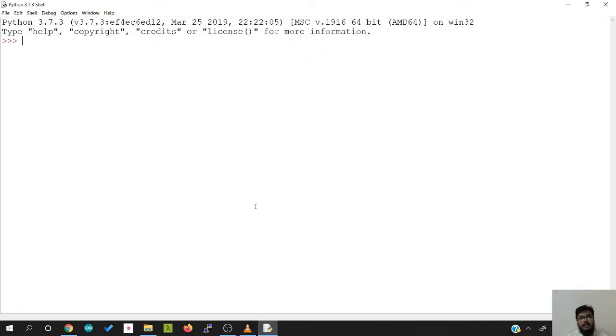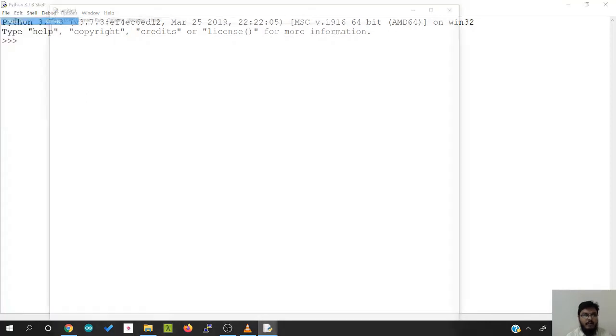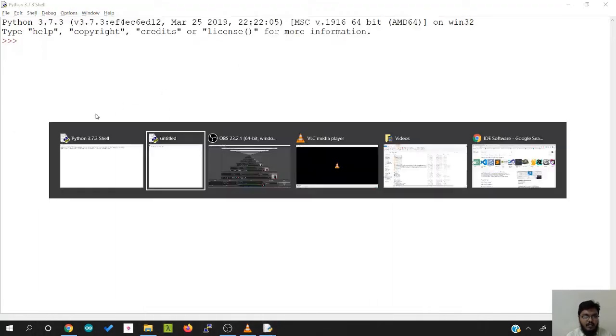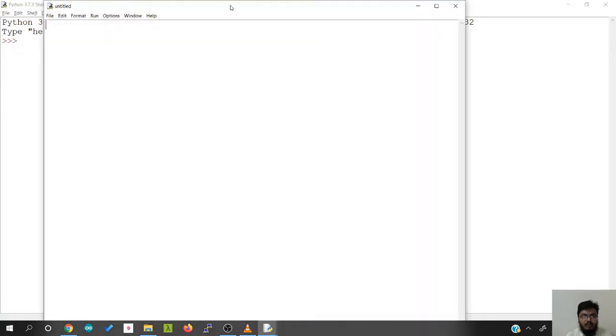So we have Python IDLE installed, IDLE is open, and we have the shell opened already. Now let's start programming. It's better to open a new file and write your programs, but you may try your programs in the shell itself. This is the shell and this is your new window.